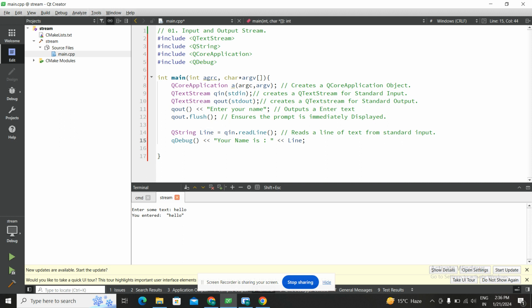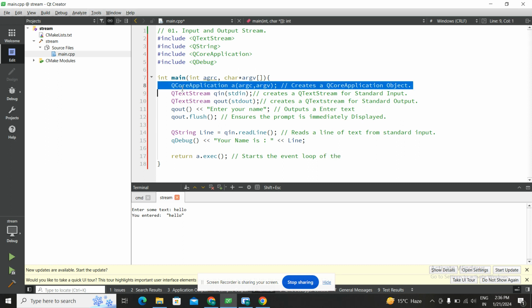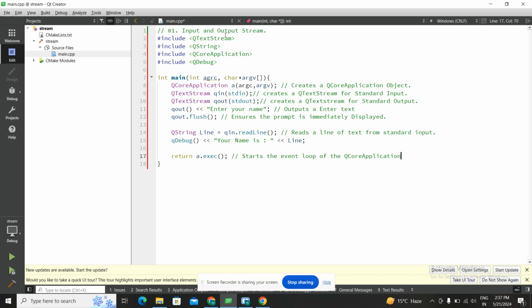In the end we can use return a.exec(). This starts the event loop of this QCoreApplication. So this is the simple input output program in Qt Creator. Let me run this.